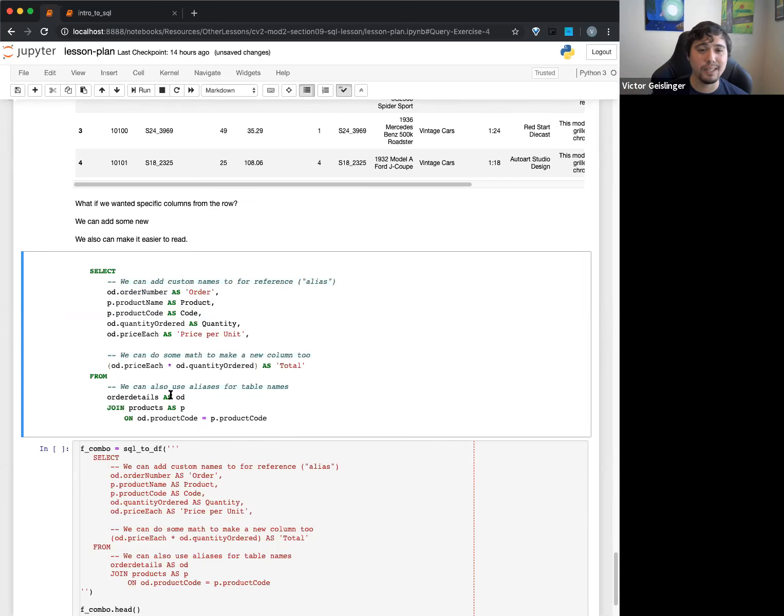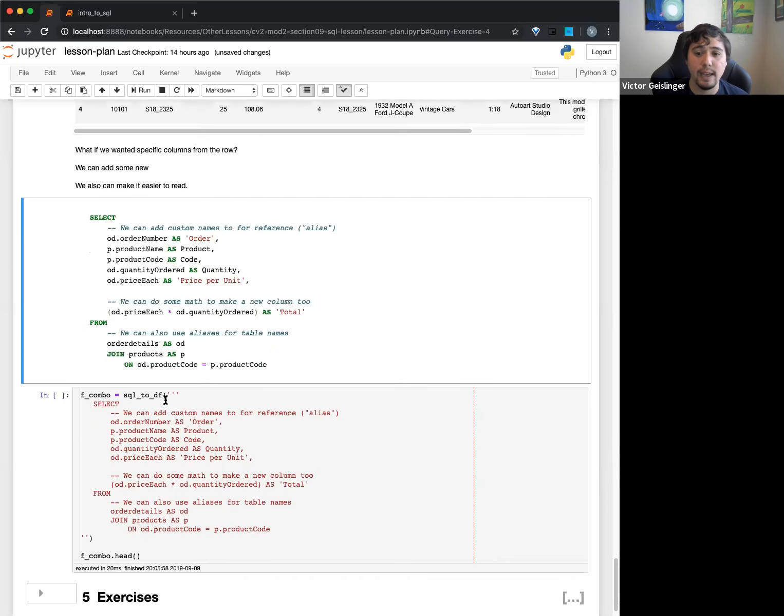Again, I like being verbose because I like readability. Even if it takes me a couple extra seconds to type AS, I'm okay with that. But know that you technically don't need AS there, though it's a little clearer to read. And then from here, you can already see we use the same thing.